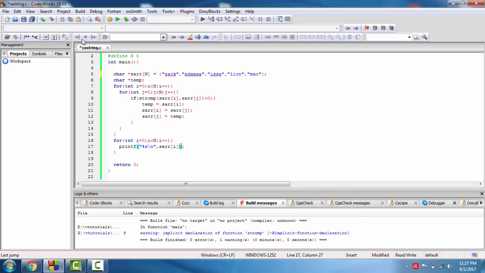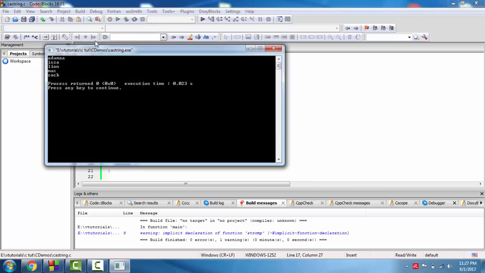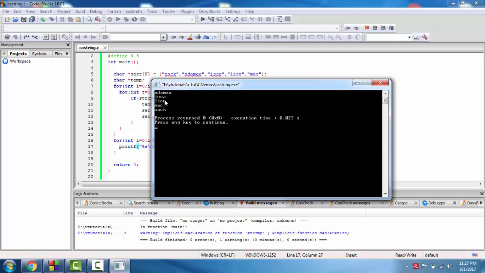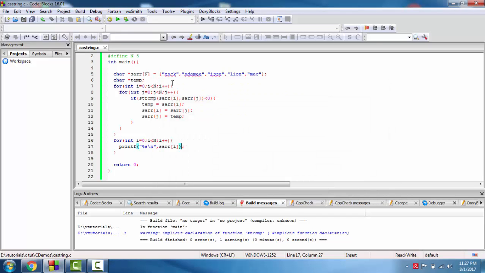Let's run this program. Run. So Adam, Isha, Lion, Mac and Jack. So this way you can sort the words array and store the values in the pointer array.